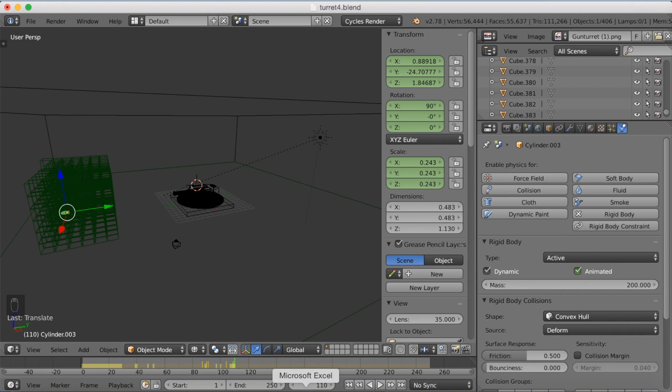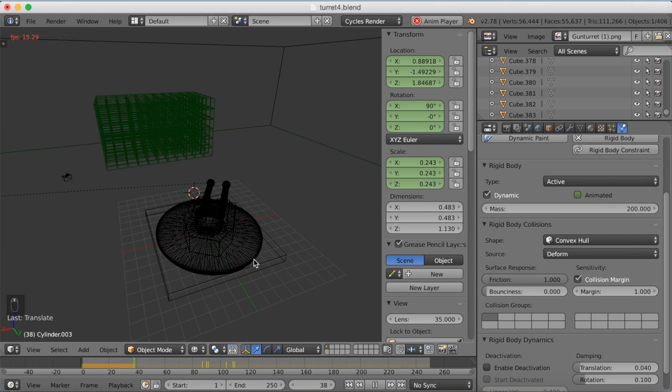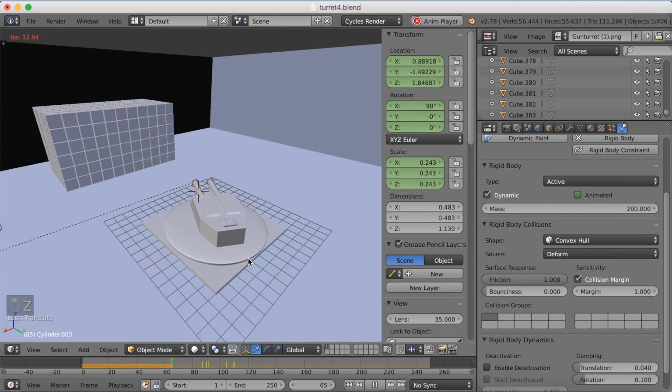And then I'm going to start animating the animated. So I'm going to keyframe the removal of the animated, which is going to make the bullet fall down and not be animated anymore. I'm also going to increase the sensitivity and the collision margin to 1 and friction to 1, which is going to move the cubes a lot more, which is going to make the bullet a lot more powerful. So let's just see how it looks.